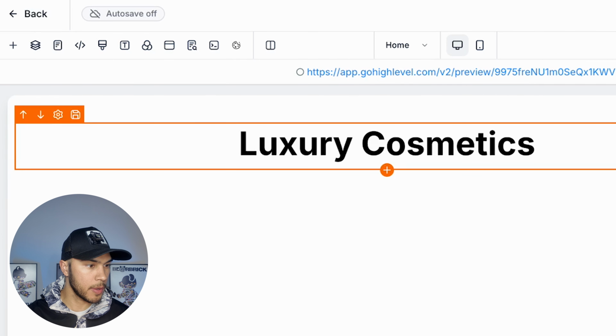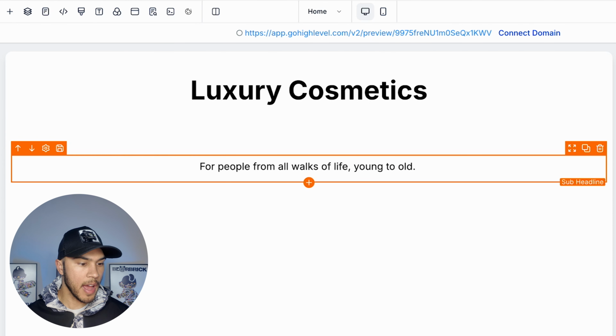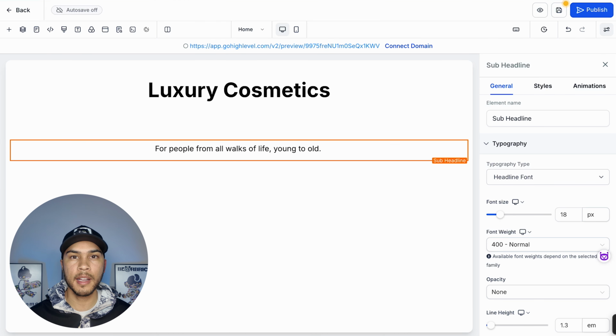To add this, we will go into the top left corner and select Add Elements, and then we will add a sub headline. So I have added a short description for people from all walks of life, young to old. Then you can also add a clear call to action. Using sections and columns can help keep your website clean and readable. Your homepage does not need to be fancy. It needs to be clear. Visitors should understand what you offer within the first few seconds.